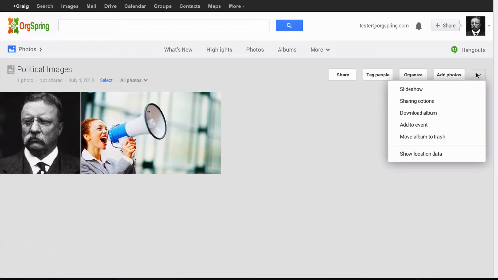You could click this drop down. It'll give you even more options in terms of downloading the entire album, which is nice. You could add this to a particular event if you're holding events, or you could trash the entire album.